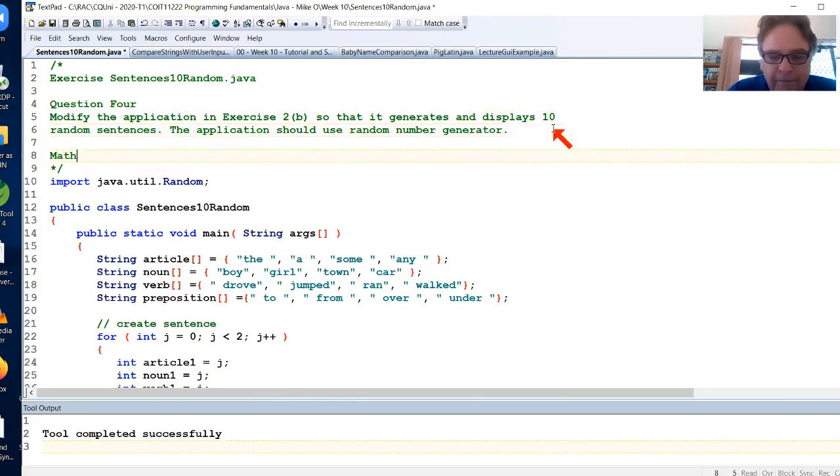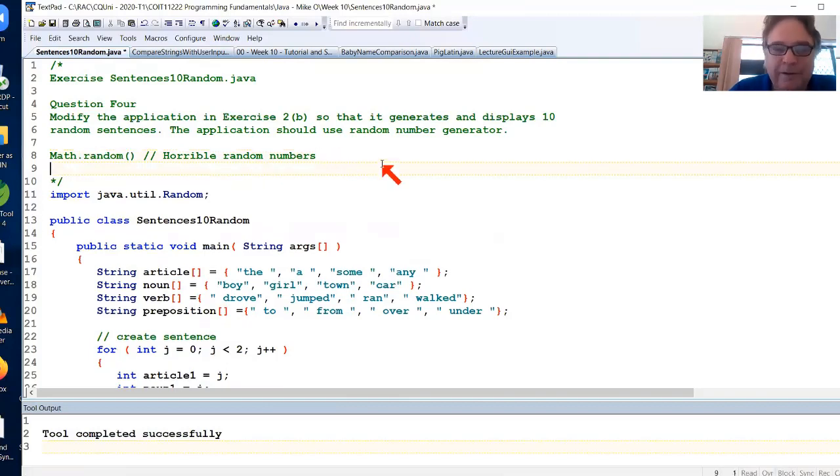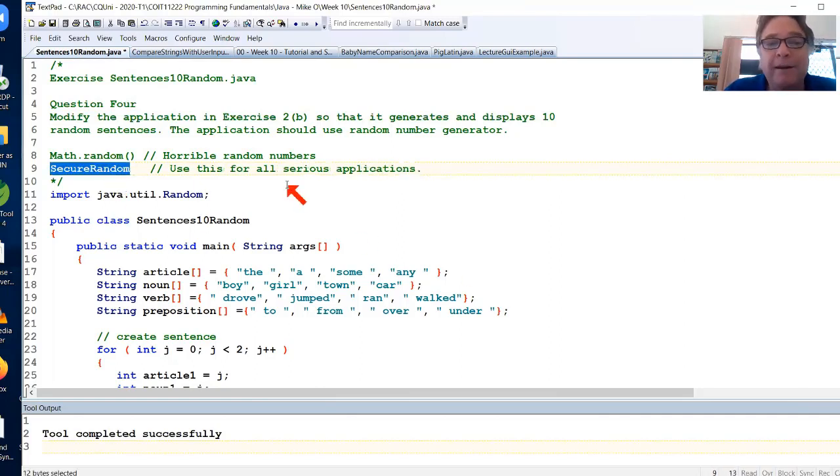We've used Math.random, which generates horrible random numbers. If ever you're writing a casino application or some sort of gambling application or card playing application, don't use Math.random. You'll be bankrupt in no time. There's a much better one in Java called SecureRandom. It generates much, much better, infinitely better random numbers. So we'll use SecureRandom.